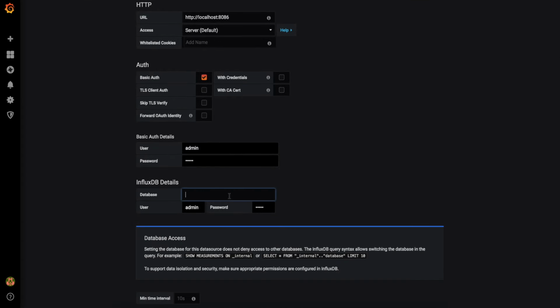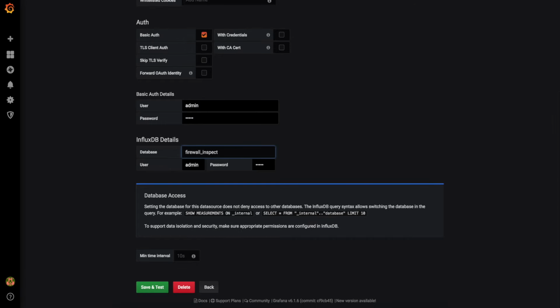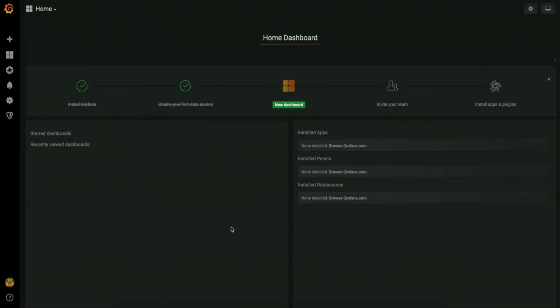and we specify the database as firewall_inspect, the database that we have created and in which we have stored the values. We run the save and test option to make sure that Grafana can reach the firewall_inspect database. Once we add the InfluxDB data source, let's go back to the home screen to create a new dashboard to visualize these values.